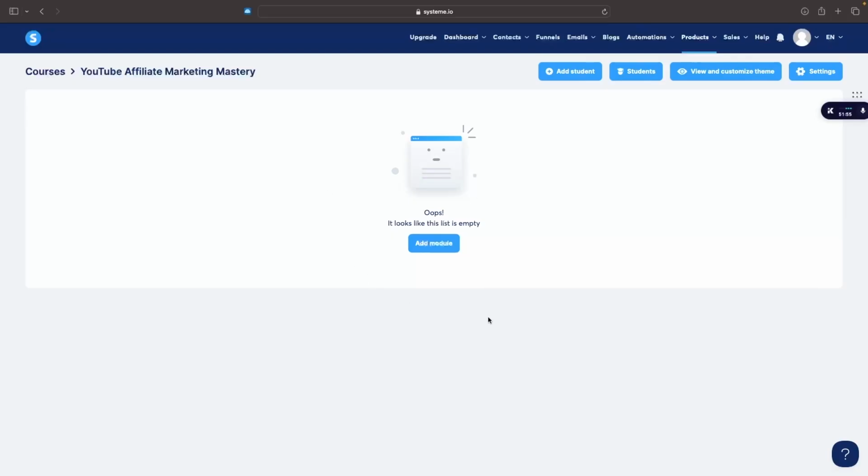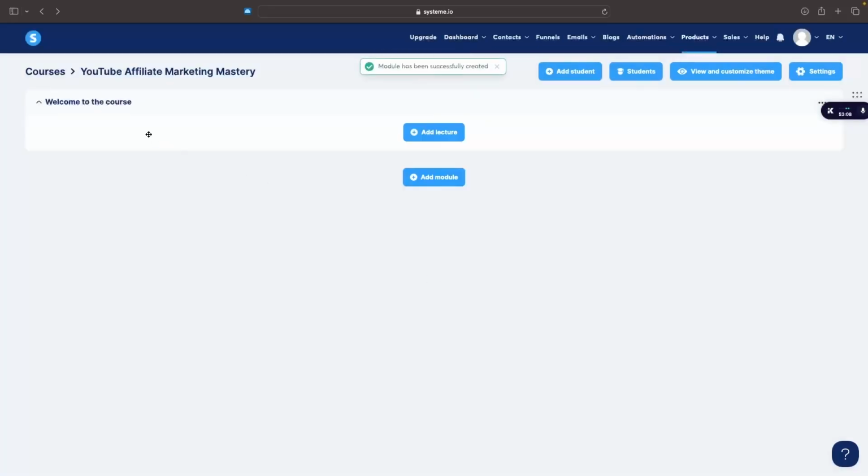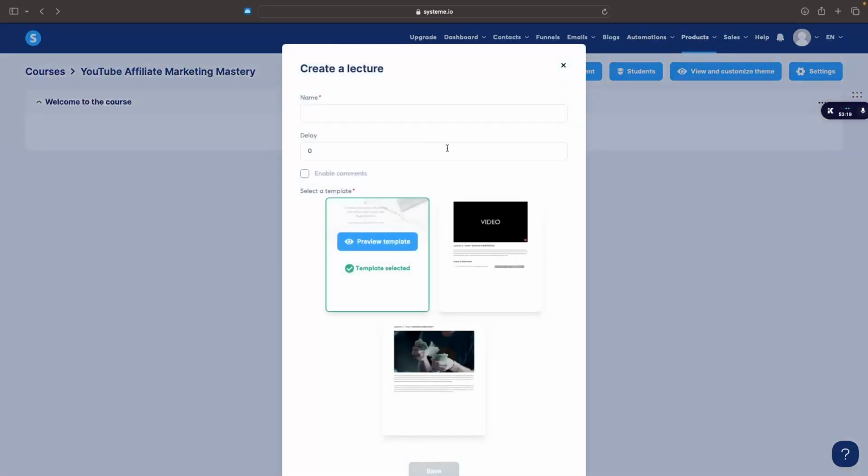And now we can go through and start building out the individual modules and lessons inside of this course. So let's add the first module right here. We can click in and I'm just going to say welcome to the course. That can be this module right here. So we have welcome to the course. And in here, we can now go through and add lectures to this. So in this section of the course, welcome to the course, let's add a lecture. And in here, we can now choose a name for this lecture. So for this first lecture, I will just say what you will learn in this course.